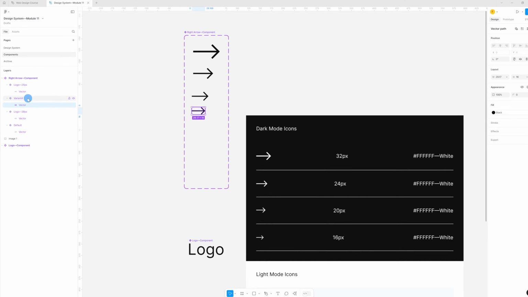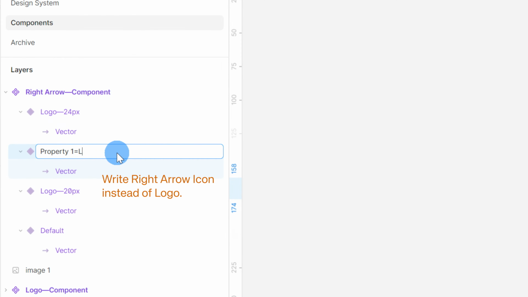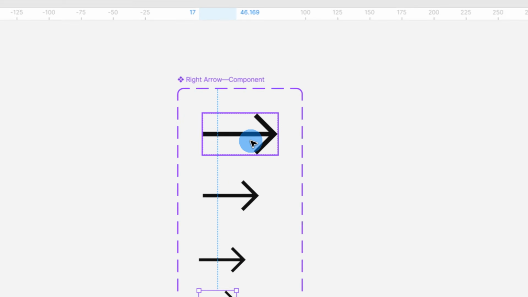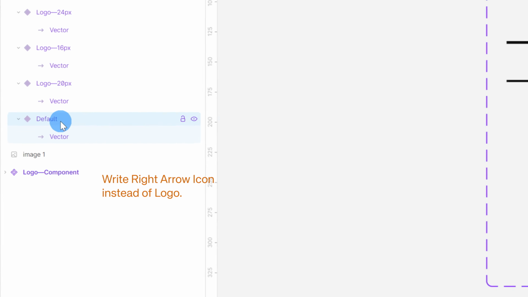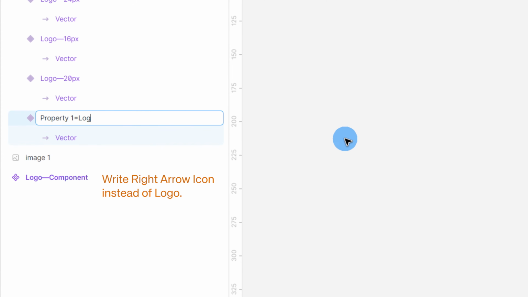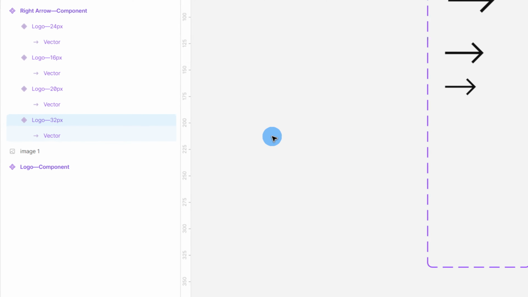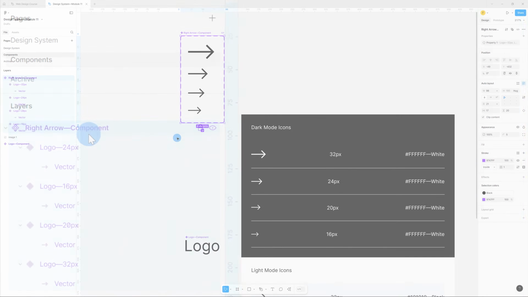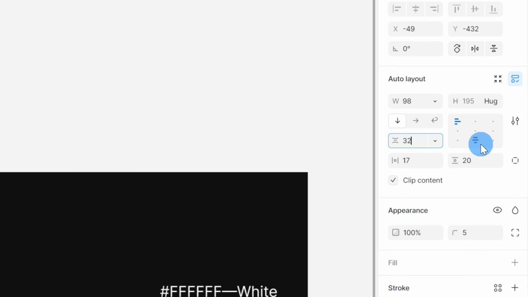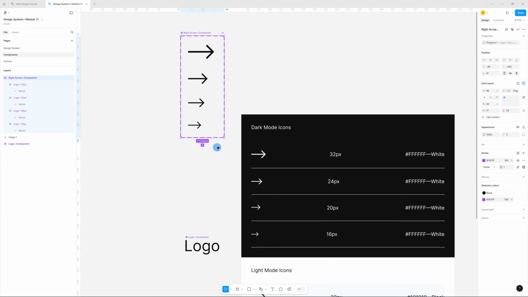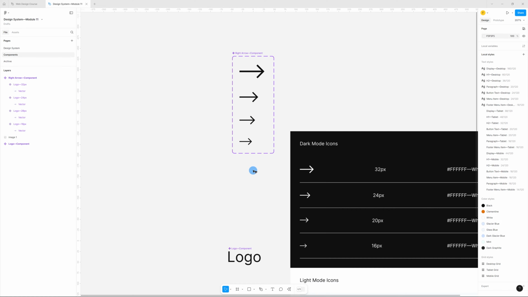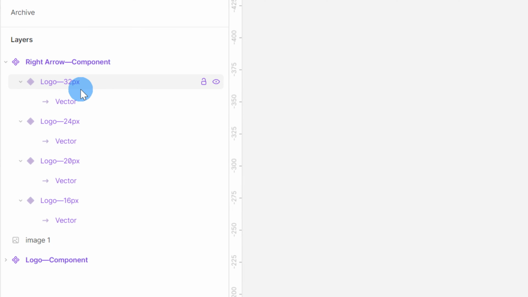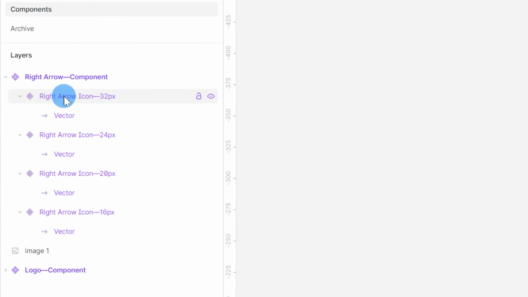Let's now rename this variant. And let's rename the main component as well. Now let's align this perfectly by activating auto layout on this frame. And then let's set the spacing between items to 32 pixels. And now let's do exactly the same thing with the logo. Whoops, I just noticed that I was naming the icon logo. So let's change this. All right, so now it makes sense.